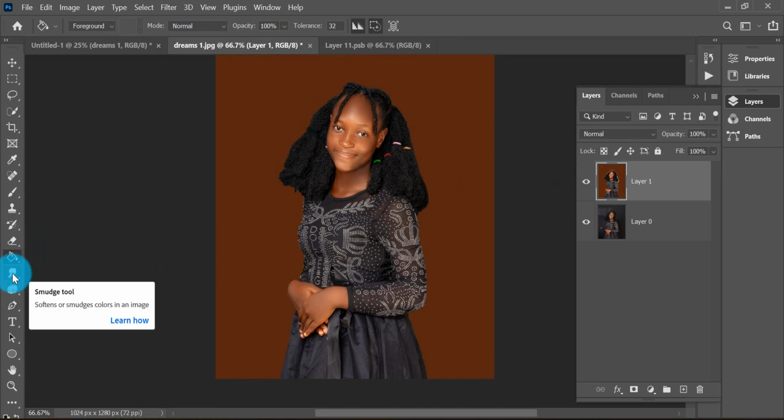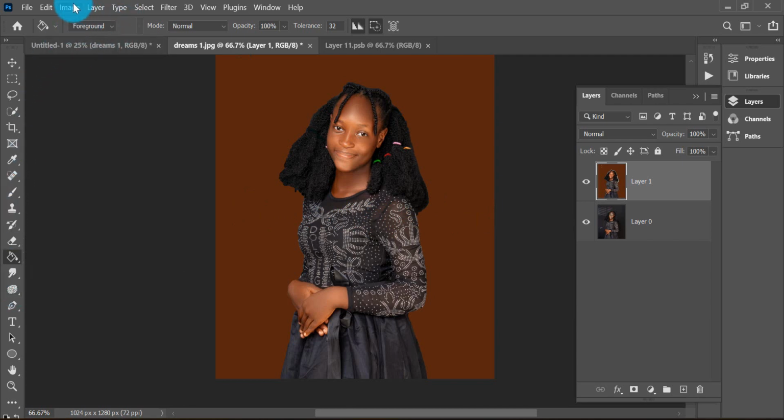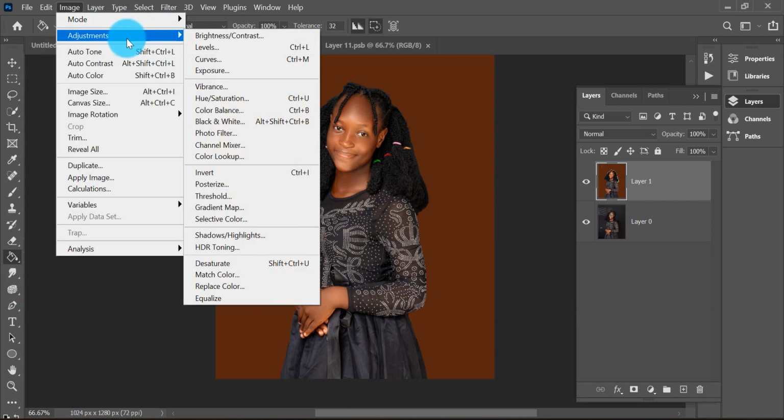Good. Alright, so we also have what we call the smudge tool. So for the smudge tool and that of the sponge tool, it actually helps in editing of your images. So if you really want to edit your image, you can come right up here to image and then the most important here is the adjustments. Then if you see them, they actually group.